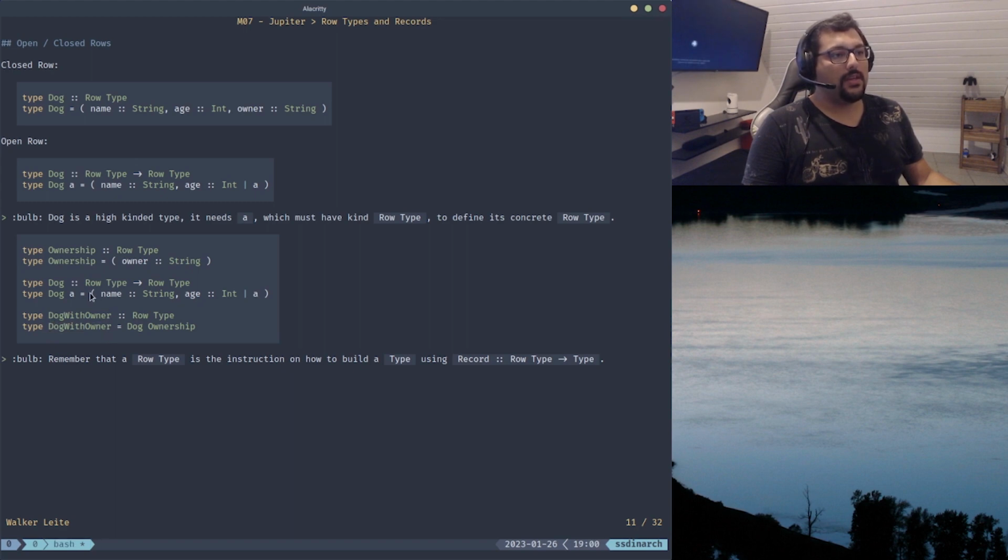So it's gonna be the merge of this row type, so far up to here, with this owner in place of this E here. And of course we can have as many labels you need to in the place of this E. Okay. So remember that our row type is the instruction on how to build a type using a type constructor record that takes a row type and returns a type.